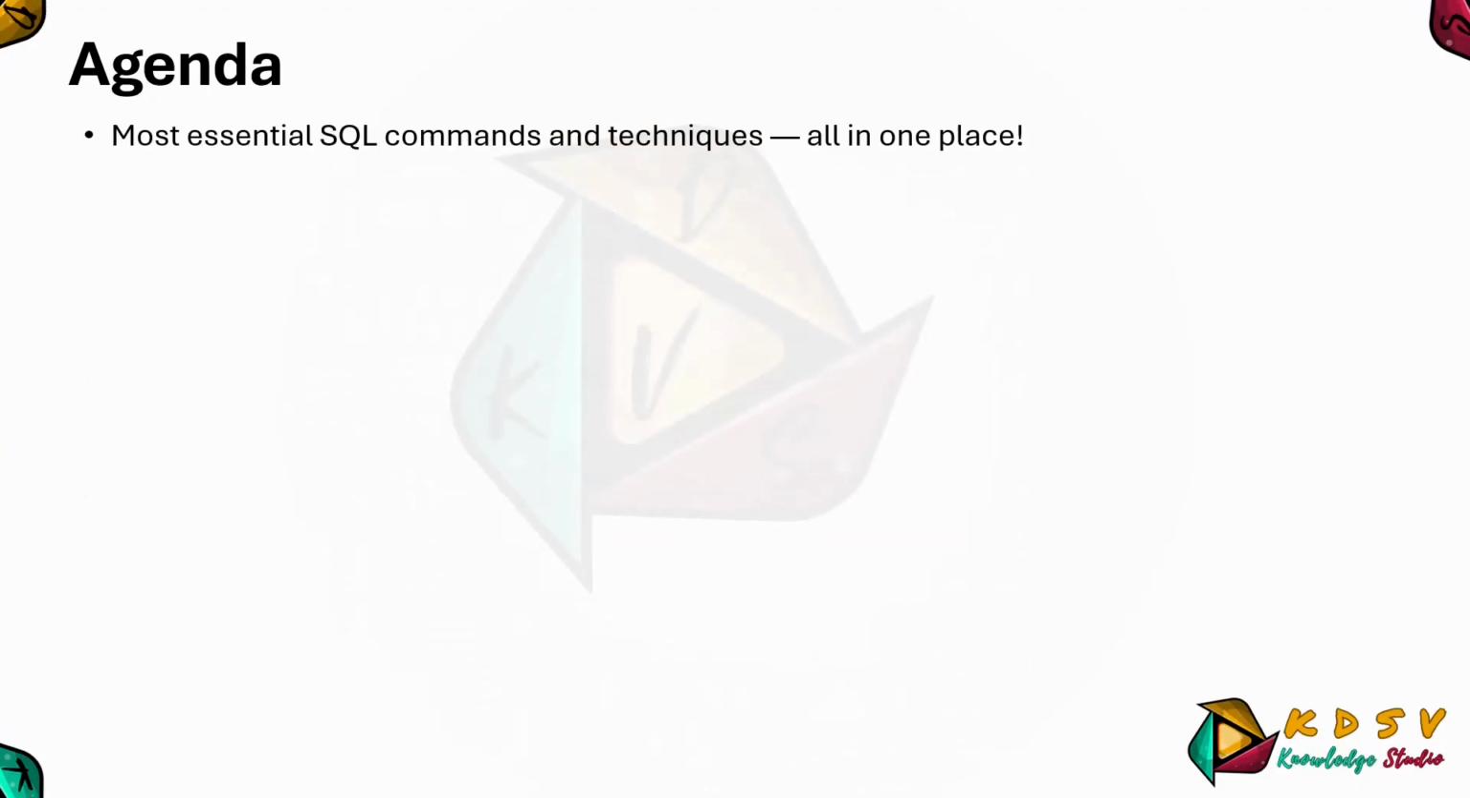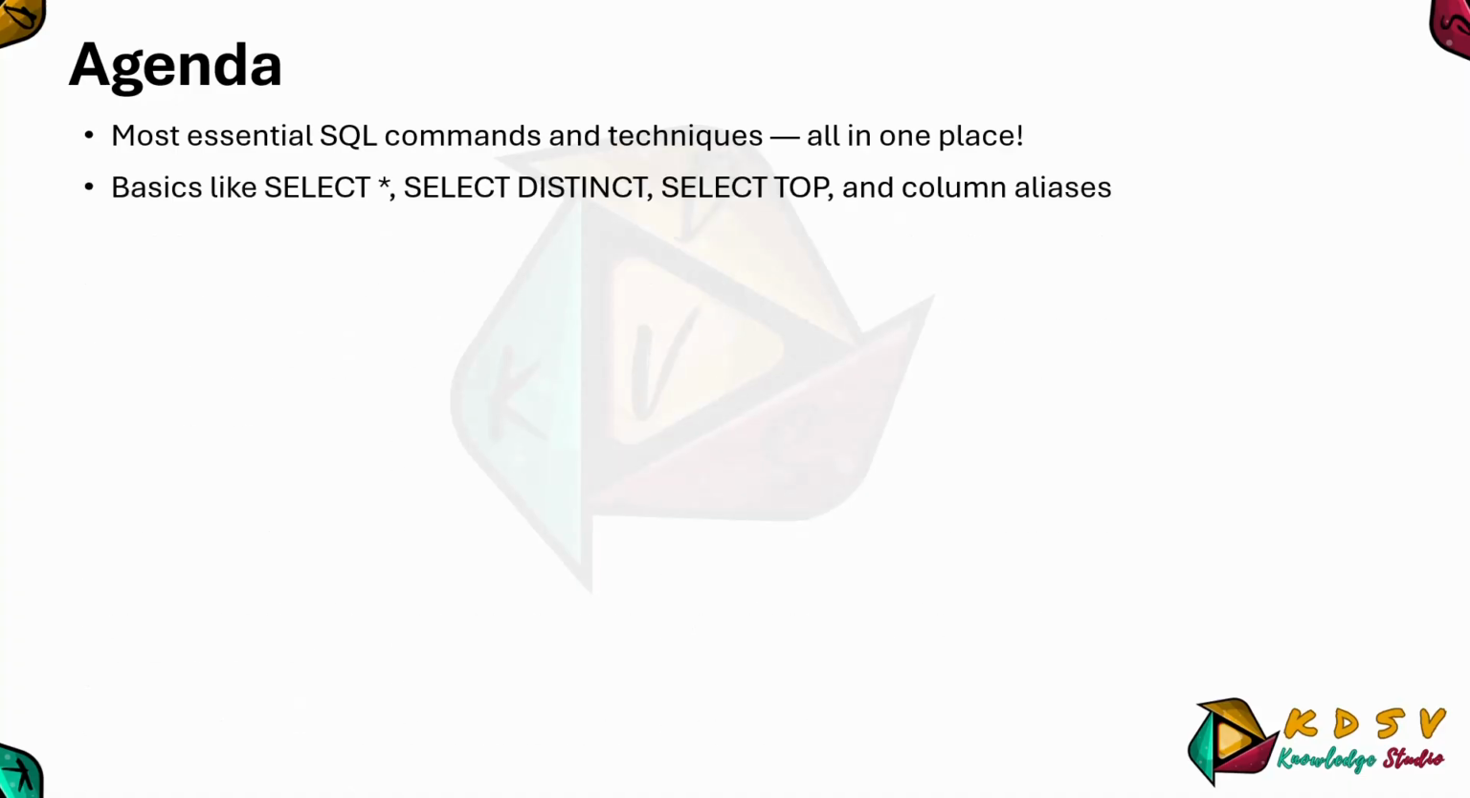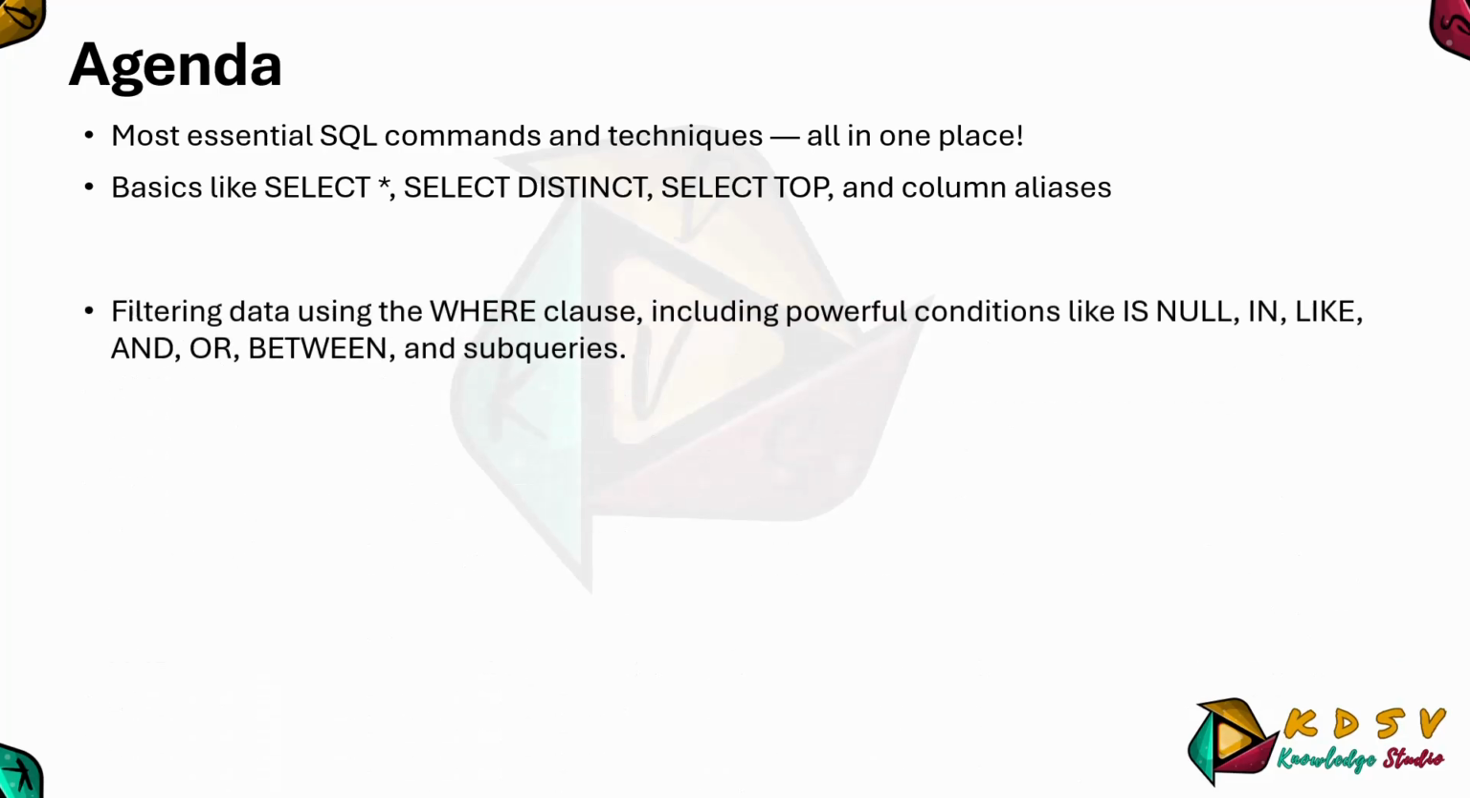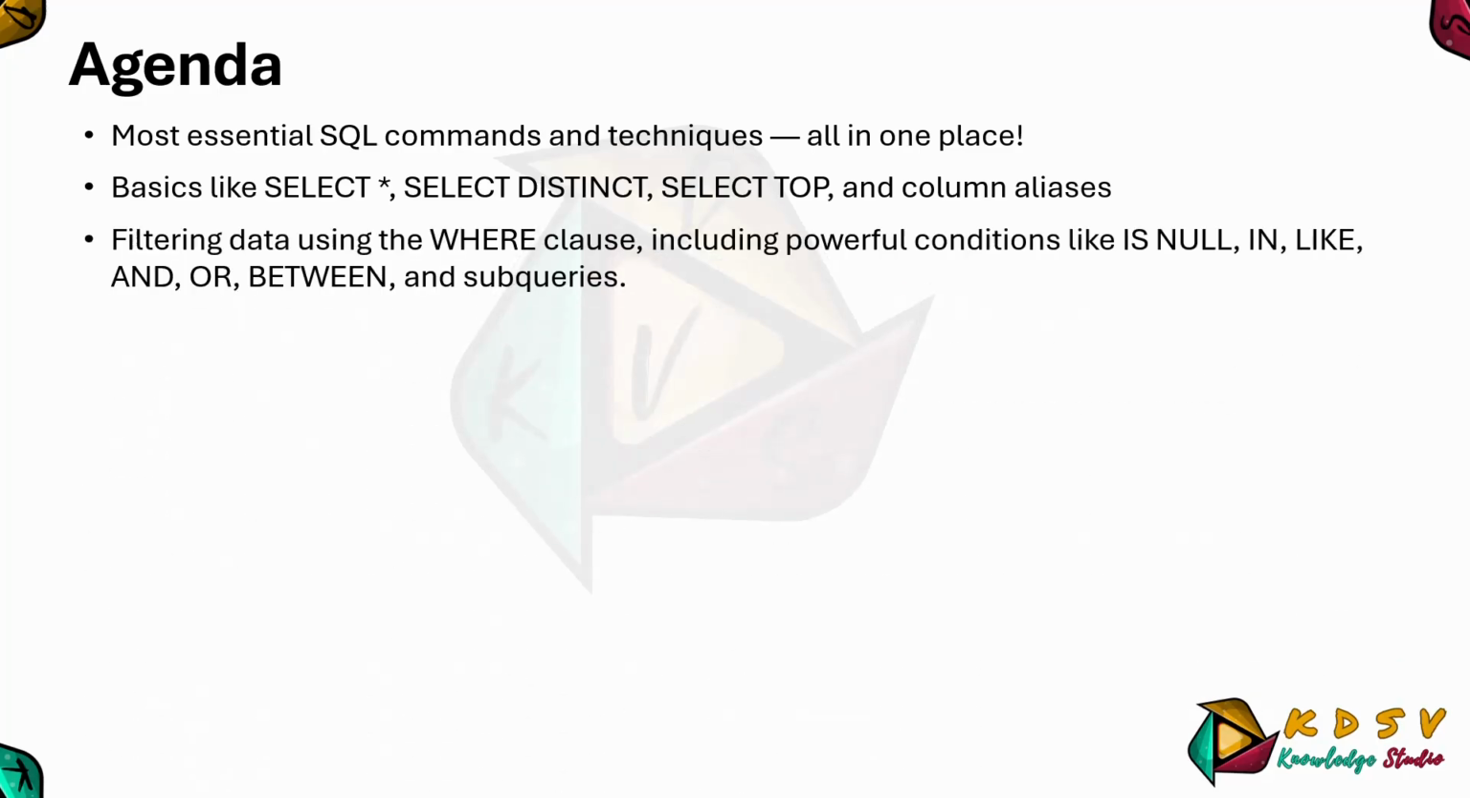In this video, I am going to explain the most essential SQL commands that will be used by QA engineers. We will begin with basics like select star, select distinct, select top, and the use of AS for column aliases. Then we'll move into filtering data using the where clause, including powerful conditions like is null, like, and, or, and between operators. We'll also explore how to use subqueries inside the select statement.